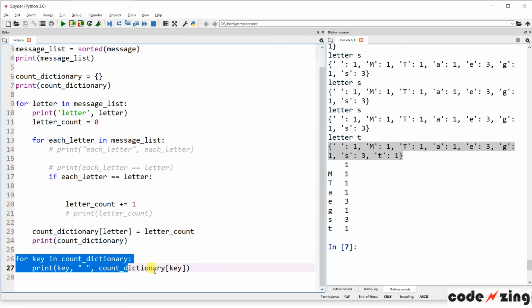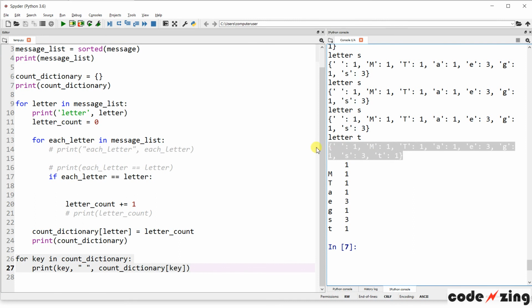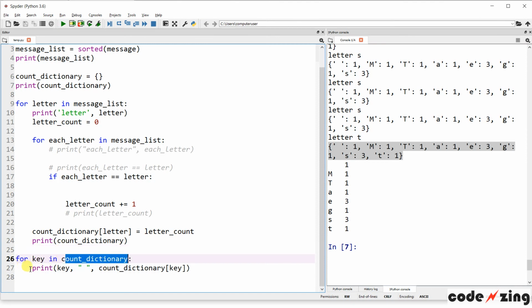This last little for loop is just for printing, to make it pretty. So you could just print out the dictionary, and it looks like that. The dictionary is a little hard to read, especially if you're not used to looking at Python dictionaries. And so what this loop does is it says for key in count dictionary, print the key, and then a space, and then the value for that key.